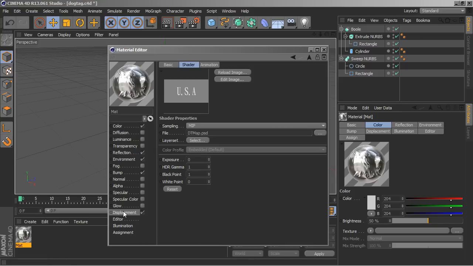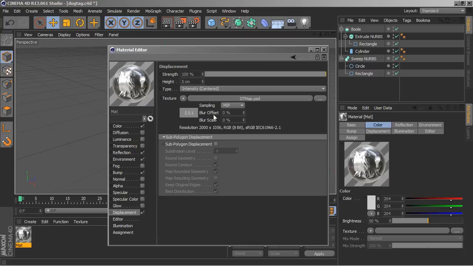Okay, finally, we'll come back in. Let's check our displacement again and come into displacement. We want to drop our strength down to 10%, and to compensate for that, we'll kick the height up to 16%. We want our stamp to look hand stamped. We don't want it to be too sharp edged and machined looking, so this will help in that.